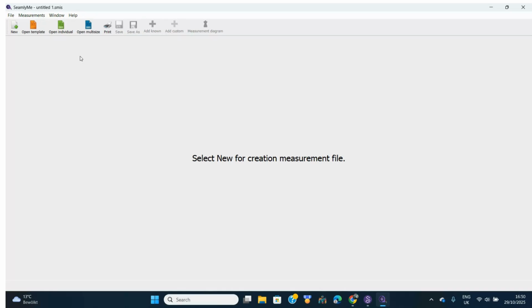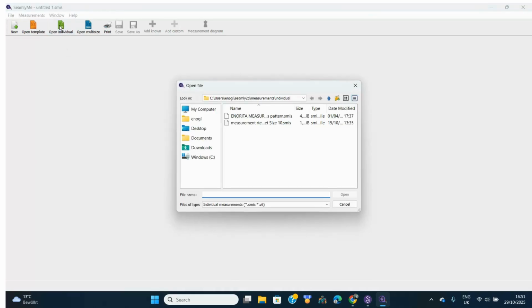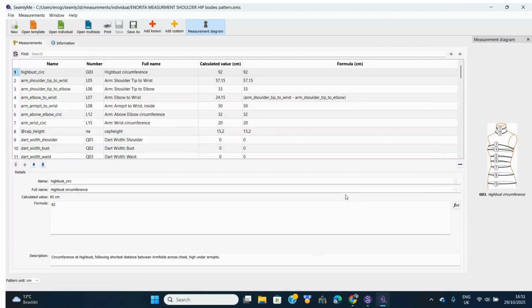When do you use individual and when do you use multi-size? Why do you have individual measurements? Why do you have multi-size measurements on Seamly2D? If I click on open individual, I already have some individual measurements here. If I open it, you can see that it's just one measurement. If I open the second one, it will give you several measurements.